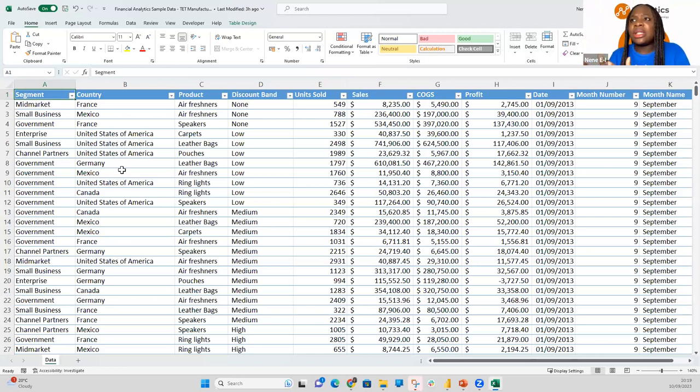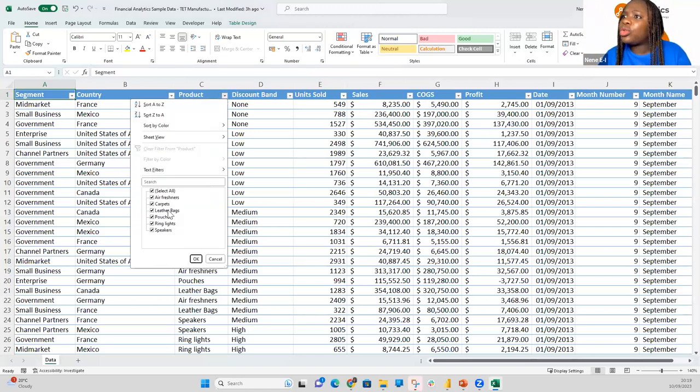This business has 6 products. They sell air fresheners, they sell carpets, they sell leather bags, they sell pouches. Pouches are those small purses that guys carry, ladies carry some pouches, right? They sell ring lights and they sell speakers. These are their 6 products.